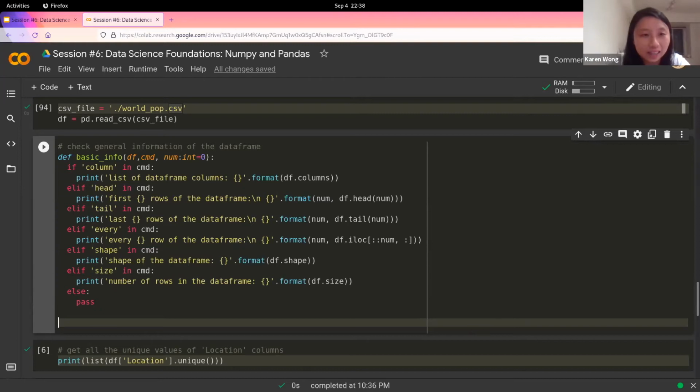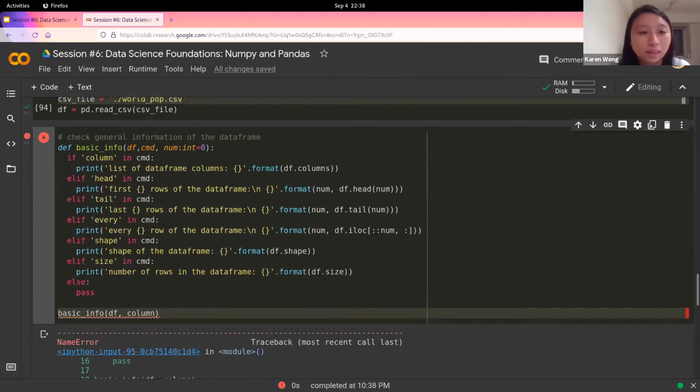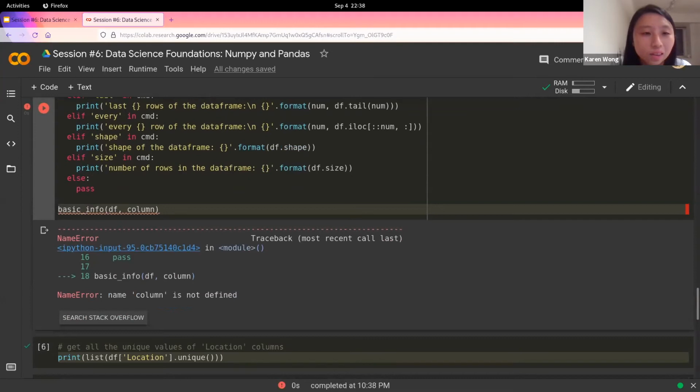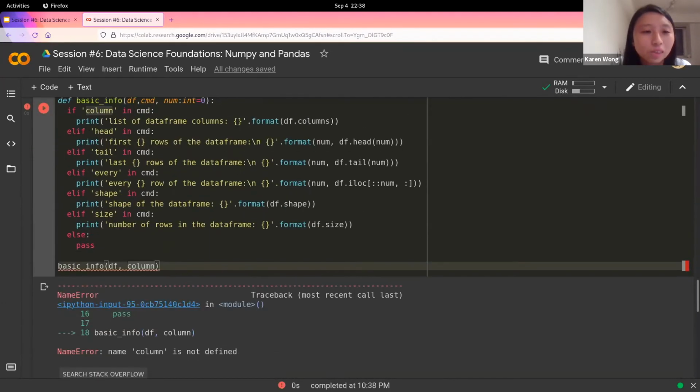To do that, we can do basic info. For example, if I want to see the columns here, I'm going to call this function basic info. I have to call the data frame, and then I have a command. CMD is command, and the command is column. If I run this, it gives me, oh, it gives me an error.